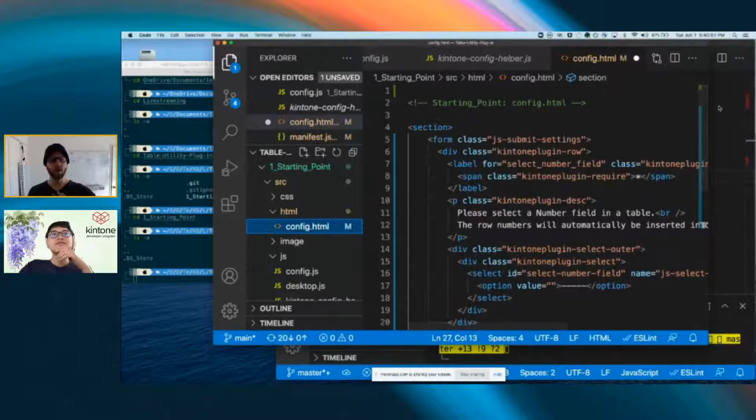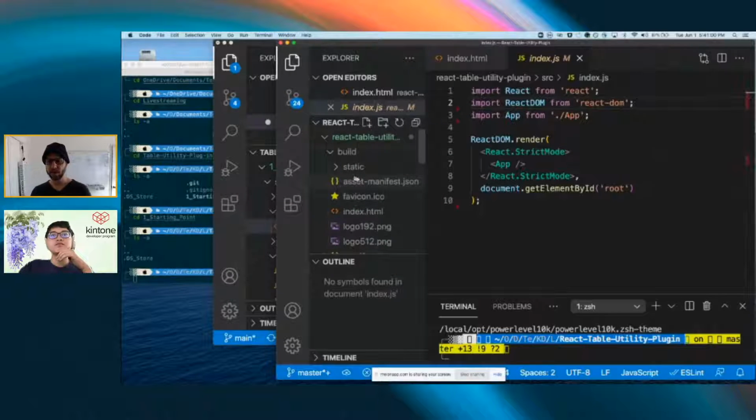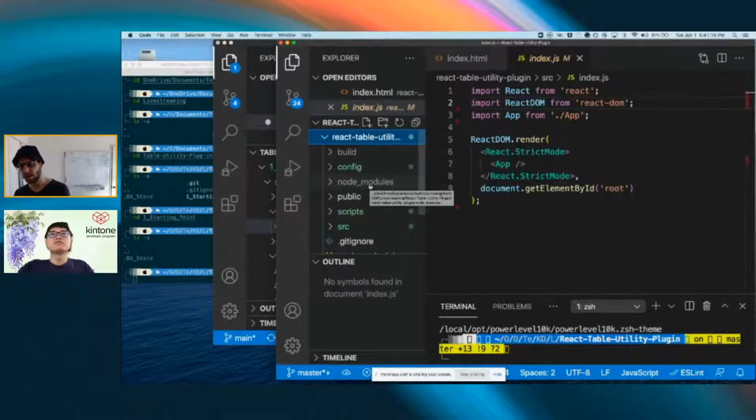Cool. We're going to switch over into a different directory I've got open called React Table Utility Plugin. Okay. What we'll see here is the result of us running create React app, which we did in our last session. You can run create React app by making sure that npm is installed on your machine, and then running npx create-react-app, and then a folder that the app is going to open up into.